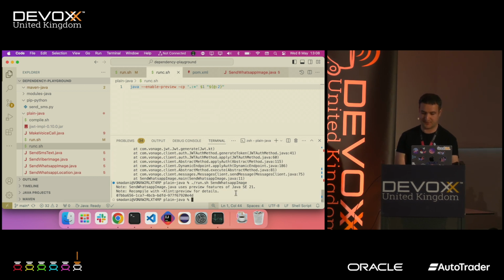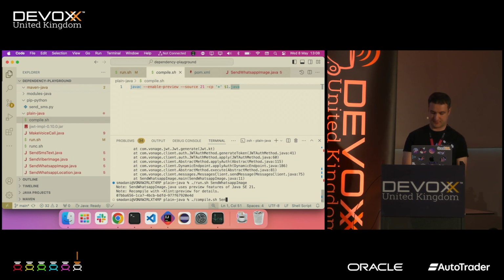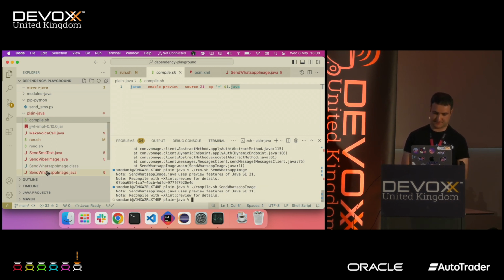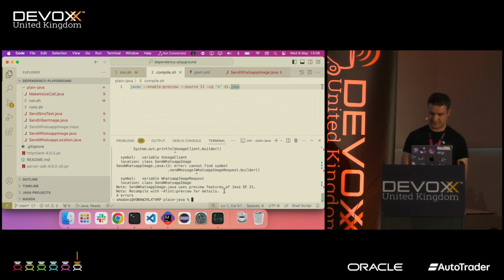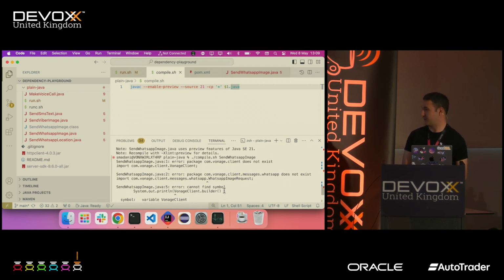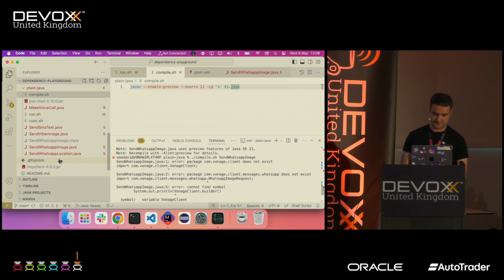So if I were to do the compilation of that file using this file I have here, compiling with javac, right? Then it will, of course, compile. But if I removed the library, then it won't compile because it can't find what it needs. Okay, so that's the key here.